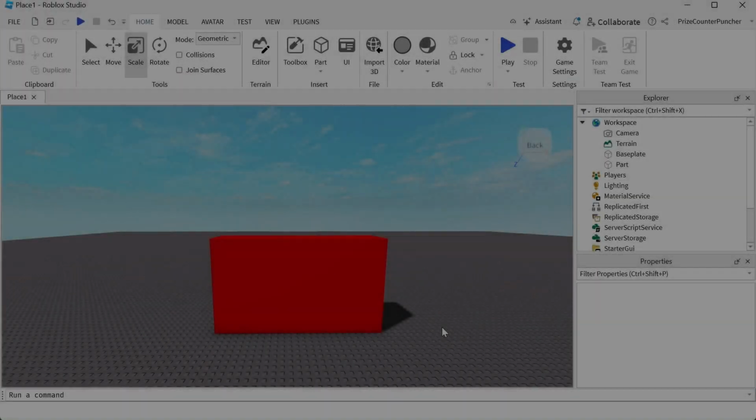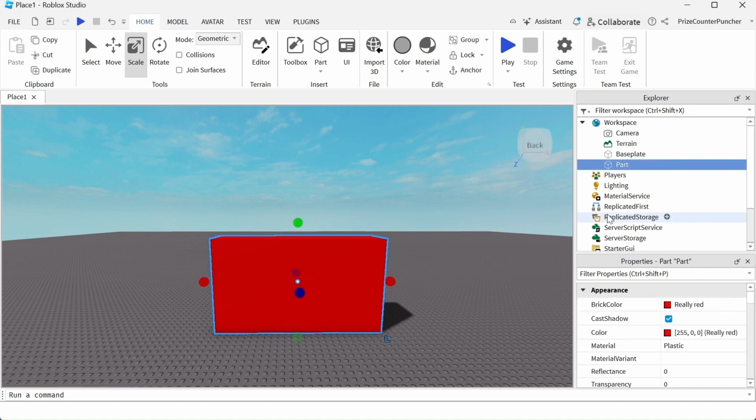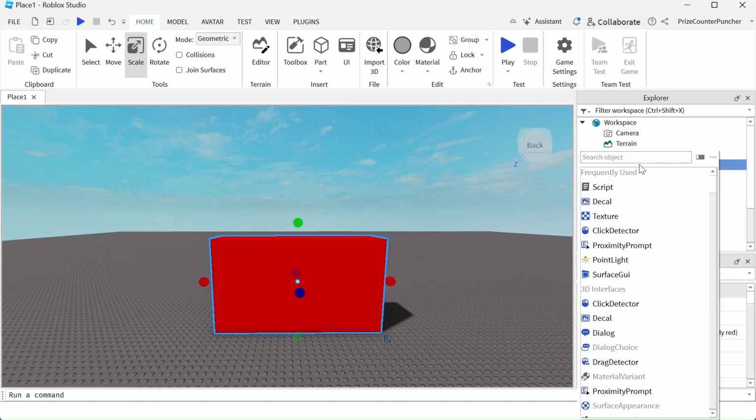Let's now learn how to place a text label on a part. Right here I have a red part. I want to place a text label on this part. So I'm going to select my part, and I'm going to add a surface GUI.